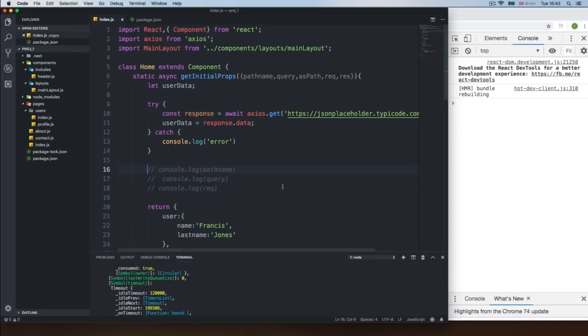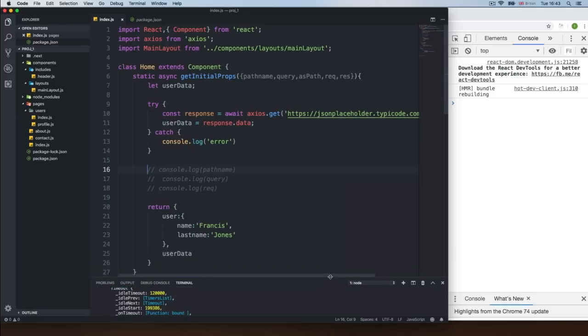Okay, so I want to show you something else. So right now we are using getInitialProps from a class-based component. And we know that this works. But what happens if we do it on a functional component? Do we still get access to use getInitialProps? Yeah, we do, but it's a little bit different. We need to set it up in a different way.